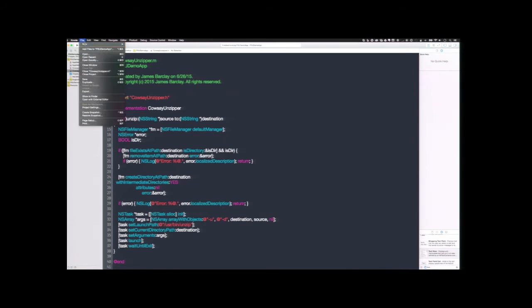So does that block, like while the task is executing, does your app block in that code? It does, yeah, it blocks.